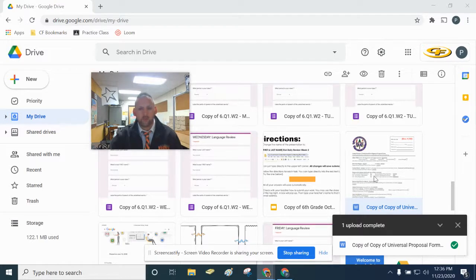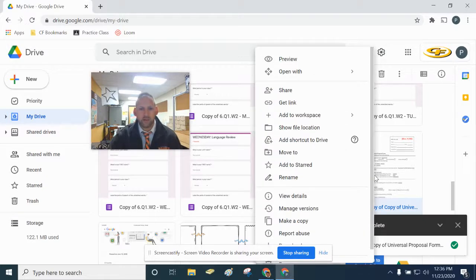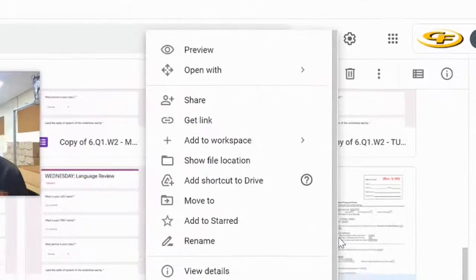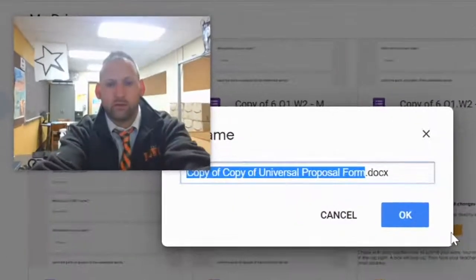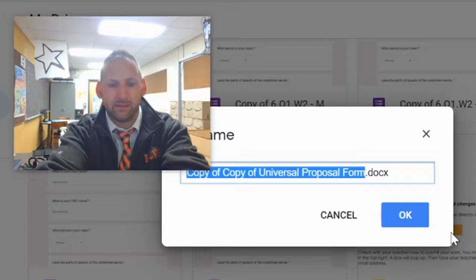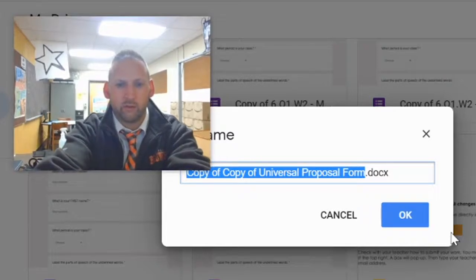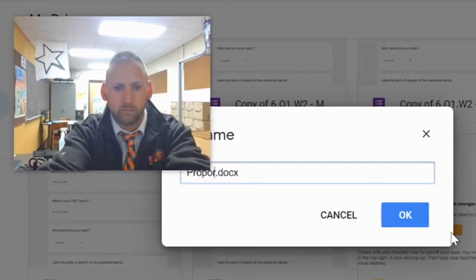Okay, so once you have your files in Google Drive, a right click will allow you to do many things with that file. For example, you can rename it. If the file is something that you need to clean up, you don't want anything unnamed in there. So maybe I'll just change this to proposal form.